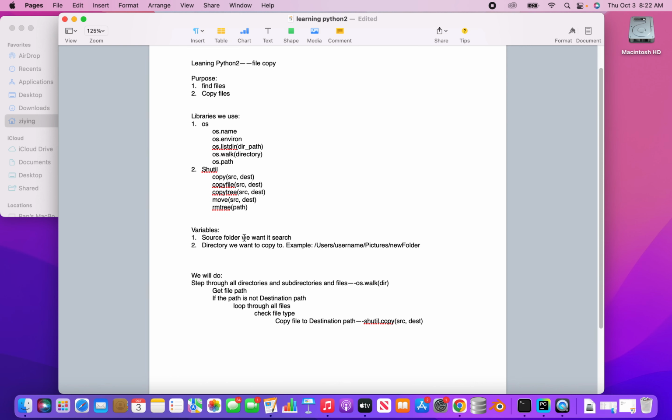And we'll use variables in this program. We'll use two variables. One is the source folder, one is the destination folder. Variables are those that we create to hold the data or information for the program to use. So when we create a program, we need variables to hold this information. For this program, you don't have to use variables, but you better, and you better know.